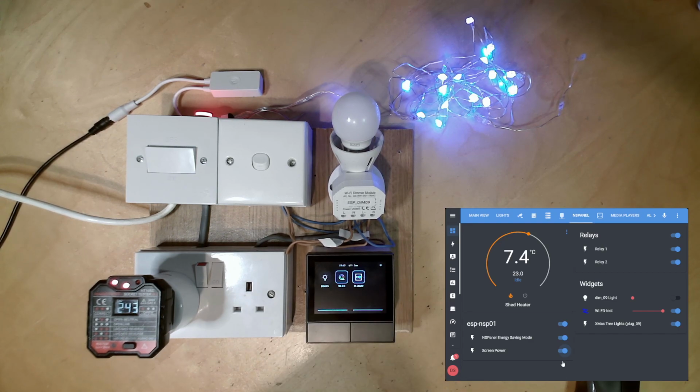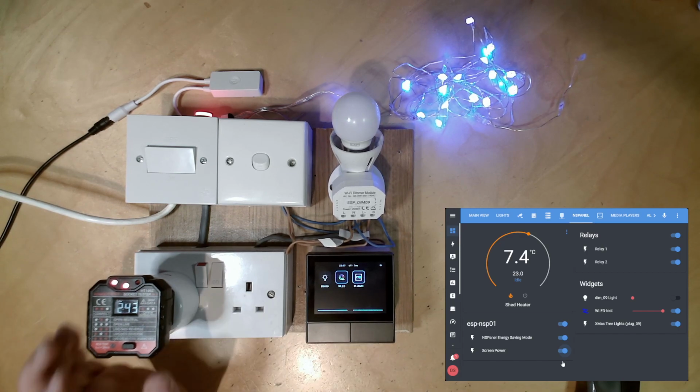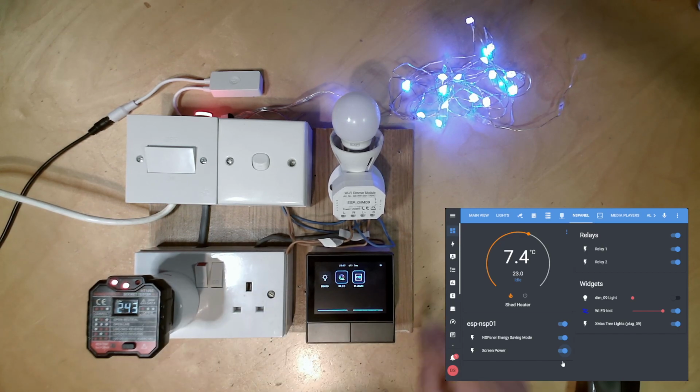But as you can see, the state of the widgets has updated to reflect that, but the plug in this case is on. The LEDs are on, but the dimmable bulb isn't. And obviously, control is there from the get-go.